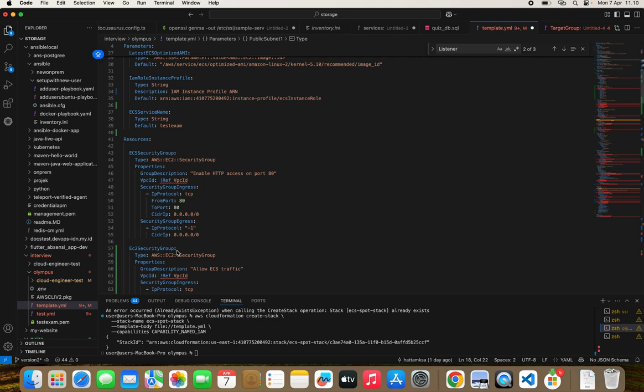This security group is used to control the traffic allowed to this service. In this case, I allowed HTTP traffic by opening port 80. This is required so the ECS service can handle web requests.